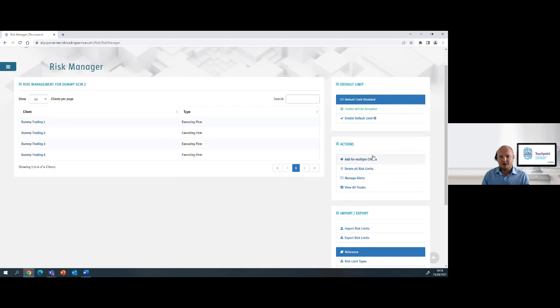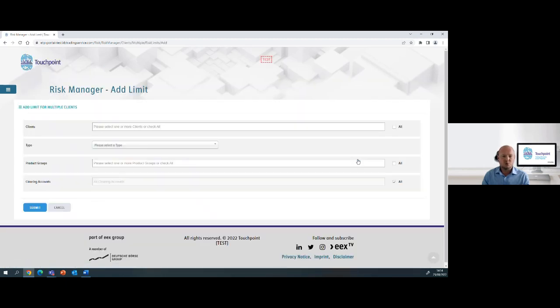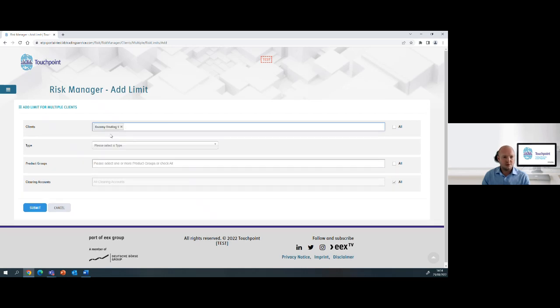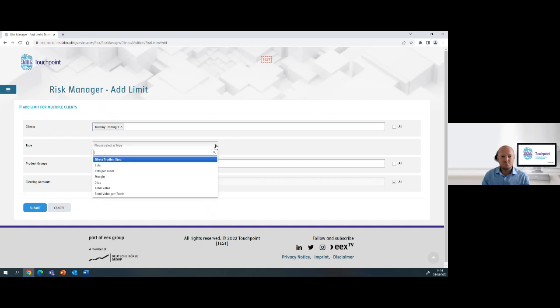The next one we have is the actual action of setting up the limits. So let's have a look at this. To start creating limits, we simply click on this button, add limits for multiple clients, and we get this new menu item come up. From here, I could set limits for all of my clients with one click, or I could pick a specific client who I want to set a limit for. So I'm going to choose dummy trading 1. I then have the description of the type of limits that I would like to set.